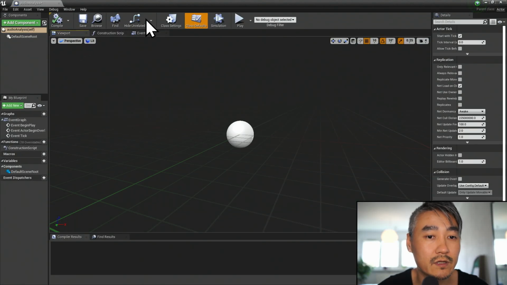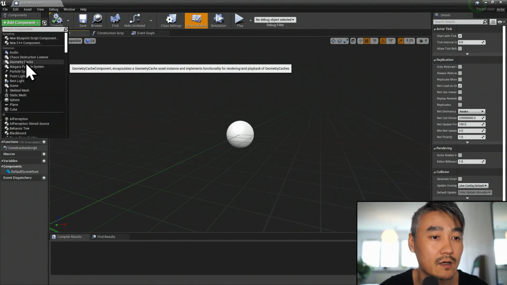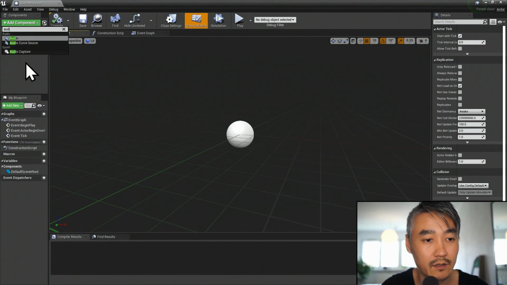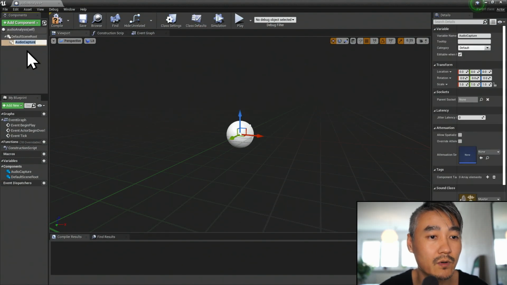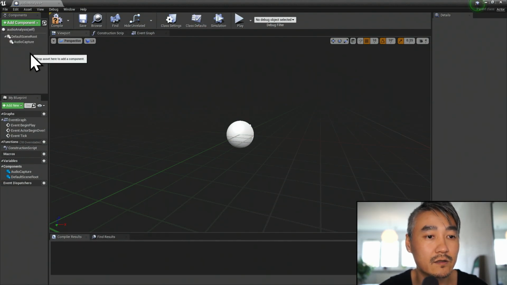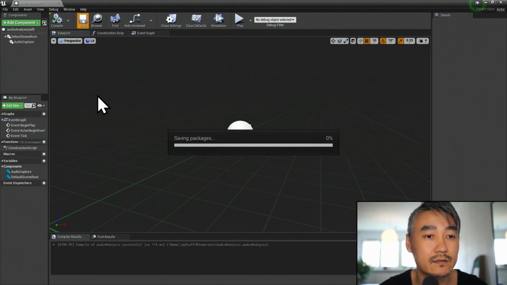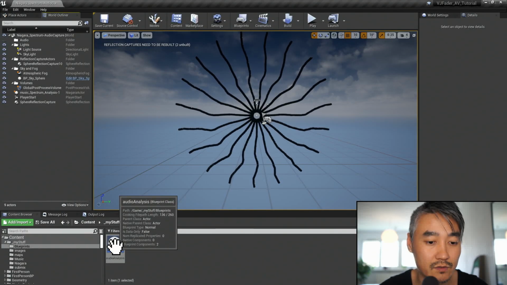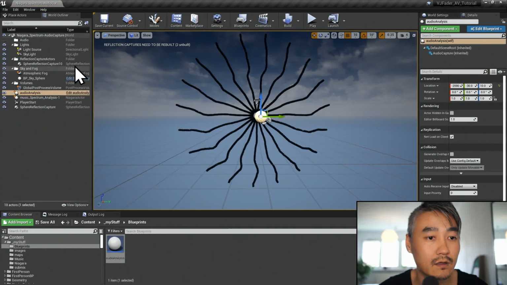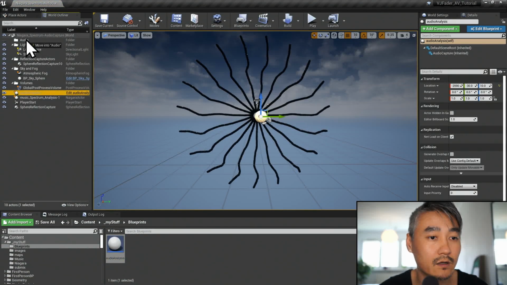All we need to do in here is really add an audio capture component. So I go audio capture as my component, and you can leave the name as default, called audio capture. Let's compile and save this. All we need to do is drag this into our scene. I'm gonna move it into my audio folder.